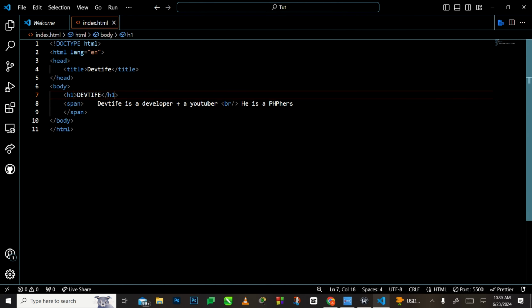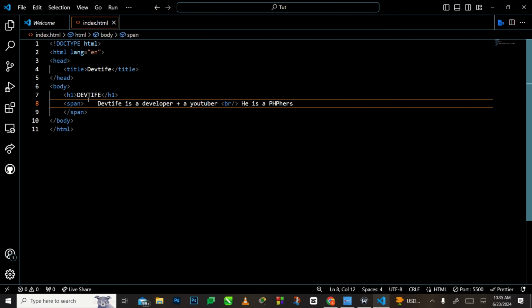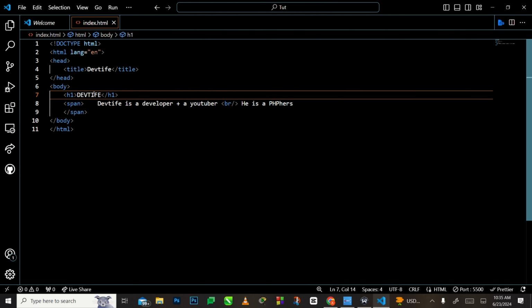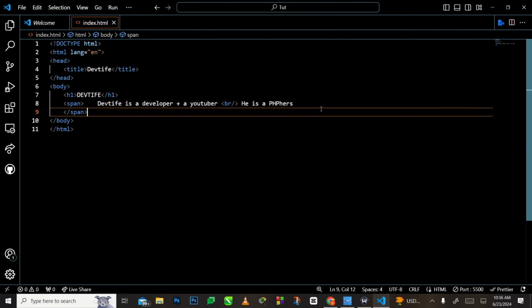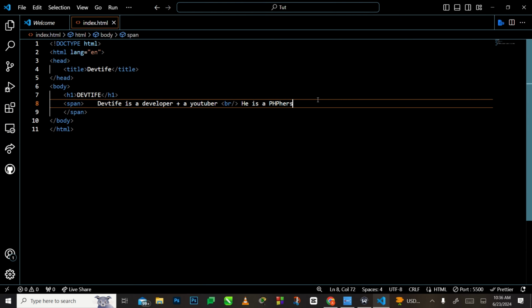For instance, this H1, you're not expected to put much stuff in it, just this H1 itself. Except you want to, you can put span also in it. But the span is just to select some particular text that you want to give a different style. So that's what each one does. But this particular span can have multiple things put in it. You can put whatever you want in it.